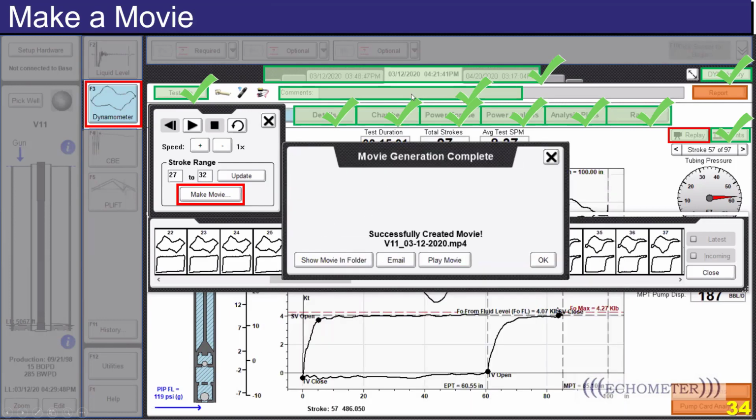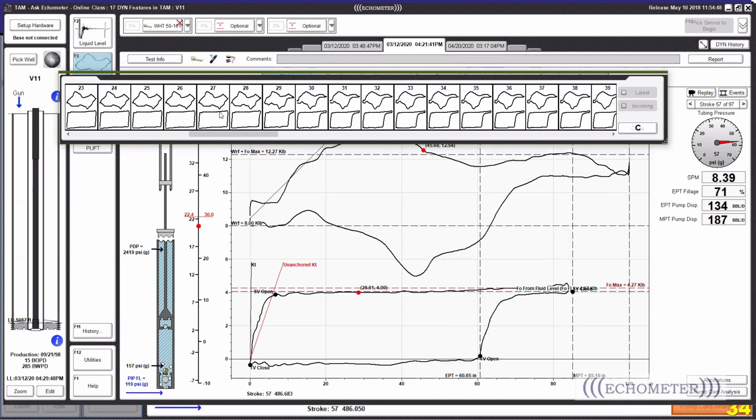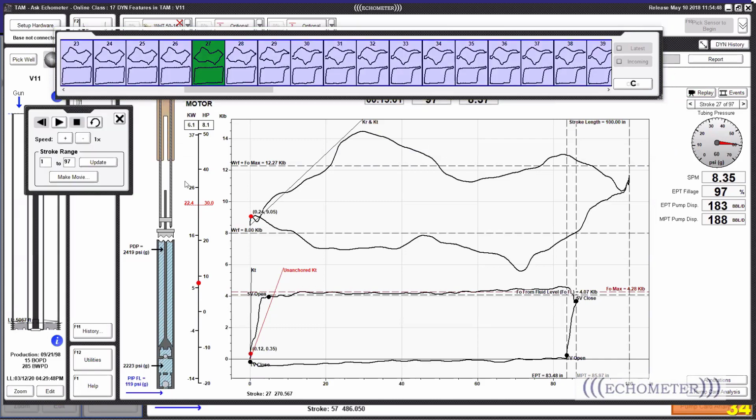So let's do that real quick from the software. We wanted to show from full pump to fluid pound condition, so I'm going to plot from stroke 27 to 31. That's what I want to show. I will click on replay, and I will modify the stroke range, because if I click on play, it will start displaying from stroke number 1 to 97. So I will change that to 27 to 31, and I click on update, and the software now updates the film of the plot right there.